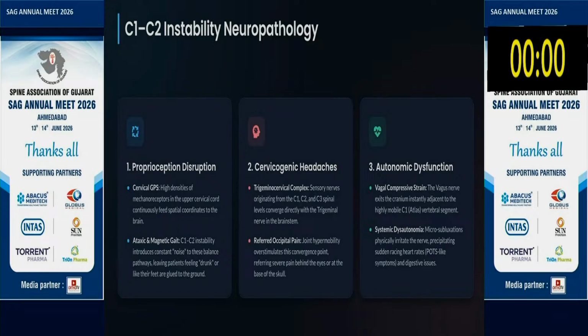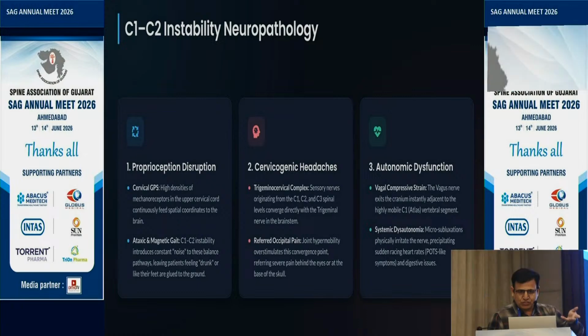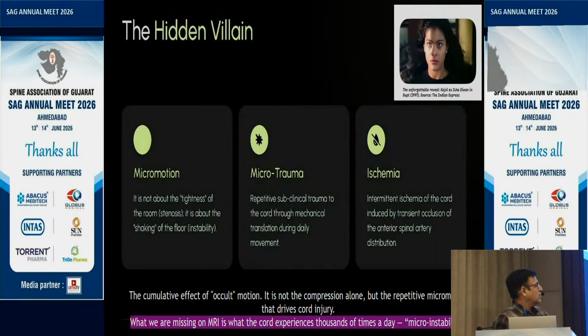Sometimes I have a patient where the vertebral artery was trapped. Patient was playing cricket. During playing cricket, the vertebral artery was trapped in the C1, C2 joint. Patient ended with cerebellar infarct, and during this dynamic imaging, we could find out that the vertebral artery was trapped, and we released the vertebral artery, and patient improved. So you should have an eagle eye to view where the problem is. So we should find out the hidden villain.